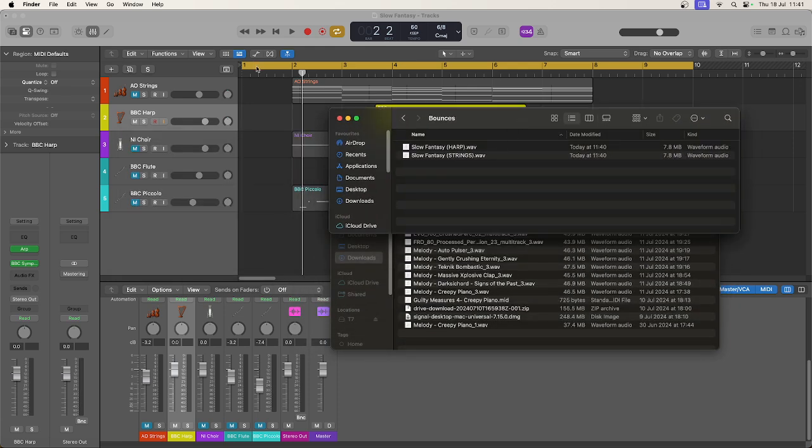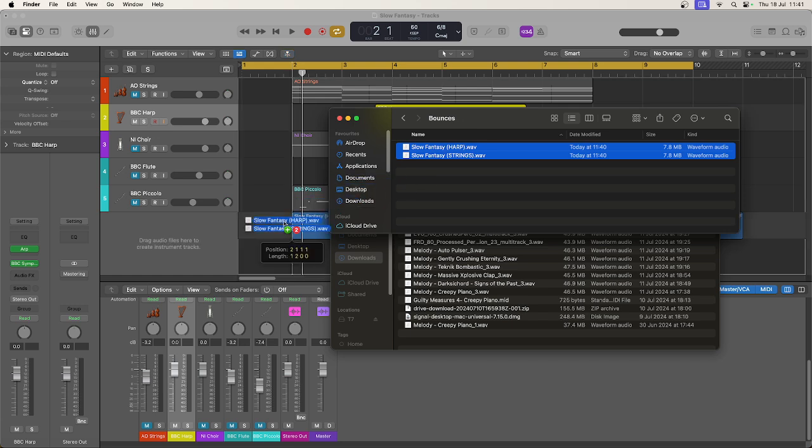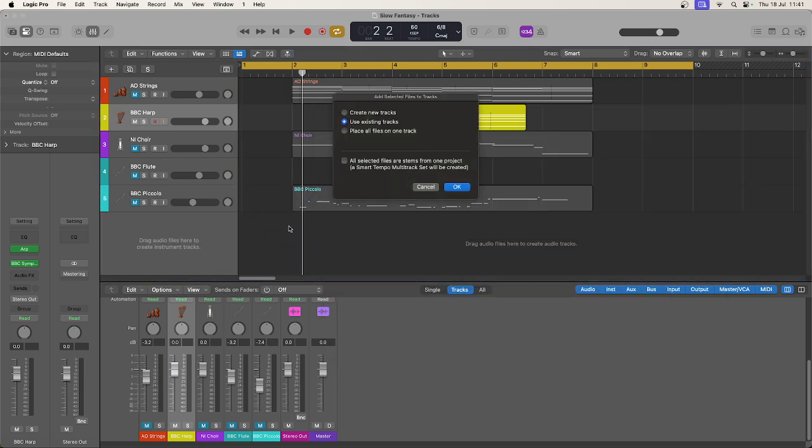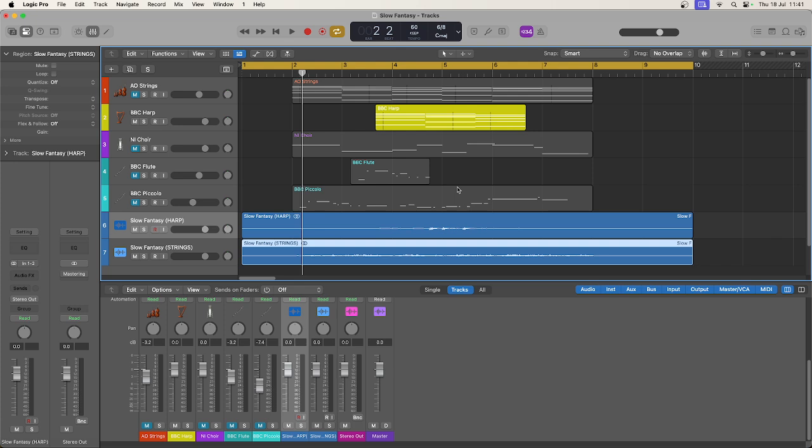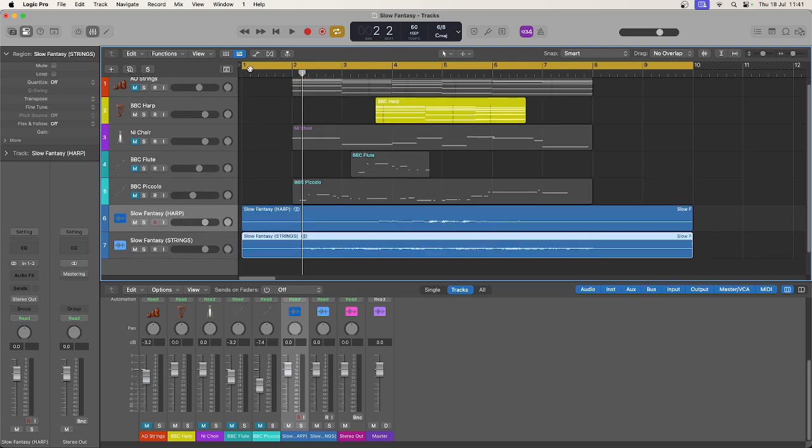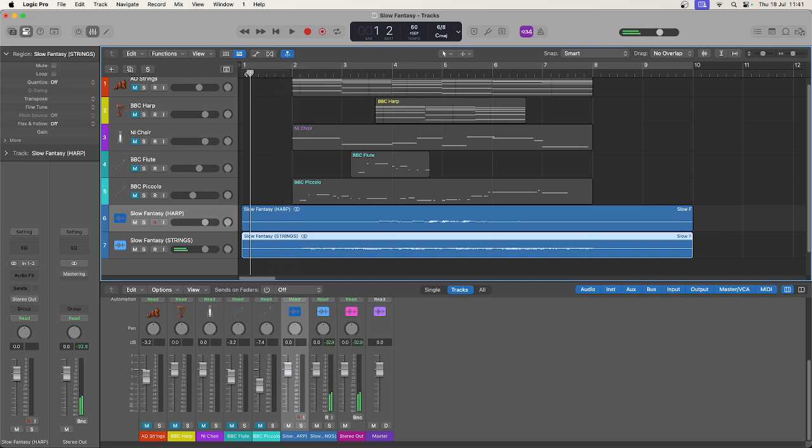If I drag these in, you get the option to create new tracks or use existing tracks. I'm going to create new ones for each one. And there you go. You will hear, so I've muted everything else except the audio. There is silence at the beginning here. And then we've got the harp, which will come in and sound a bit weird. Because I moved it just for illustration purposes.